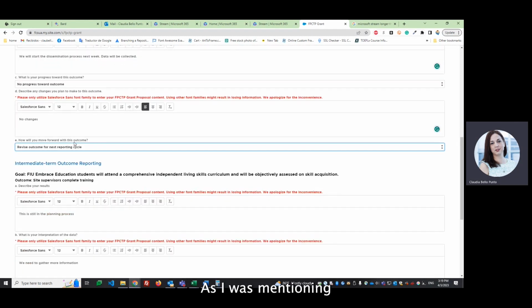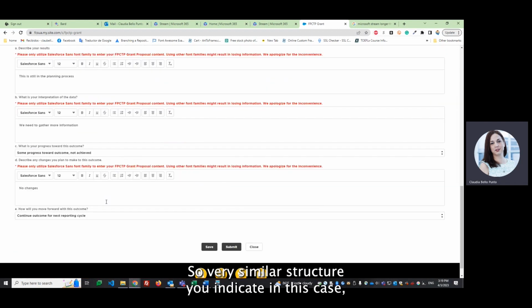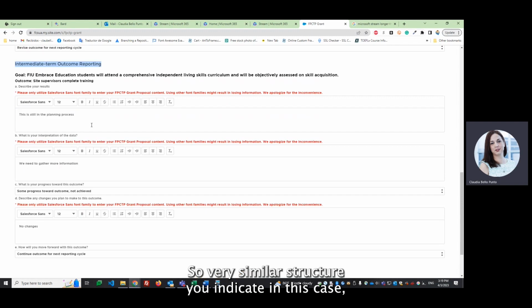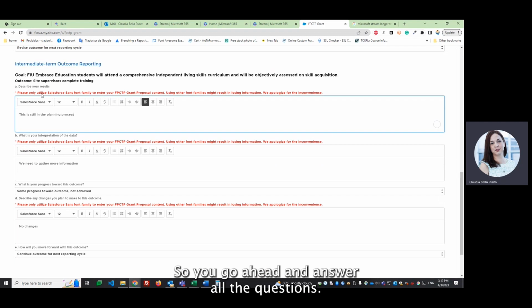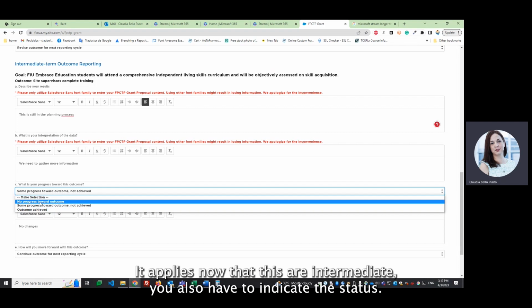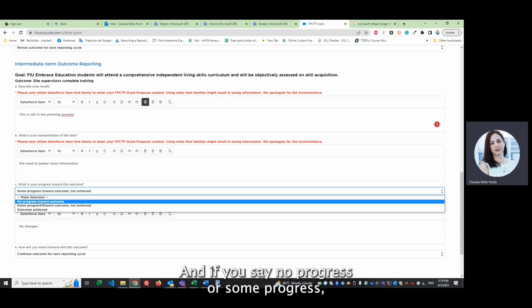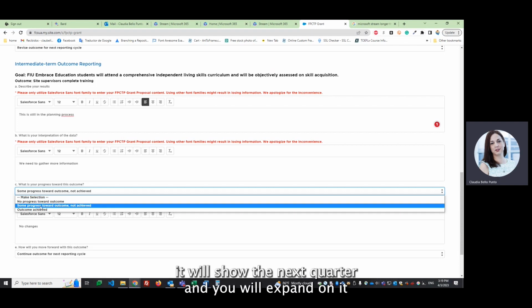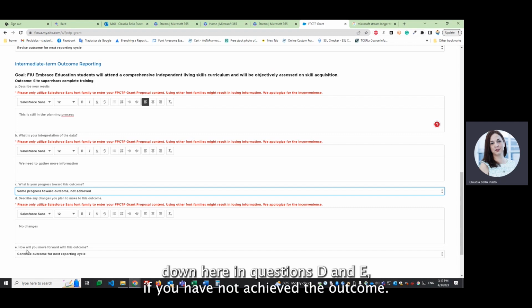As I was mentioning, then we're listing the intermediate term outcomes. So that's another set, with a very similar structure. In this case, I just have one in my example. So you go ahead and answer all the questions. Same thing applies. Now that these are intermediate, you also have to indicate the status. If it's achieved, it doesn't show. And if you say no progress or some progress, it will show the next quarter. And you will expand on it down here in questions D and E if you have not achieved the outcome.